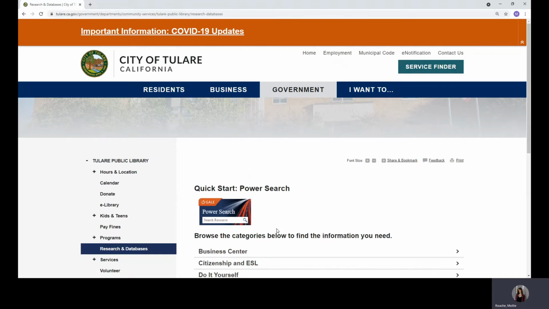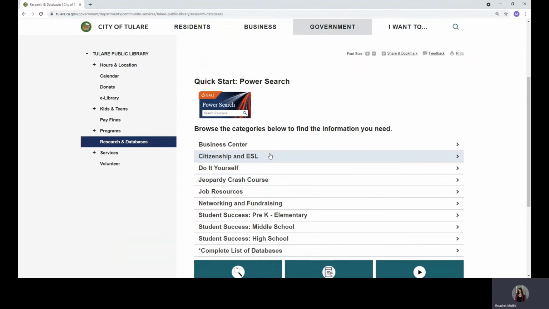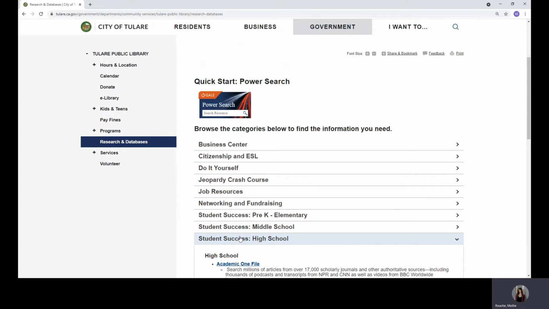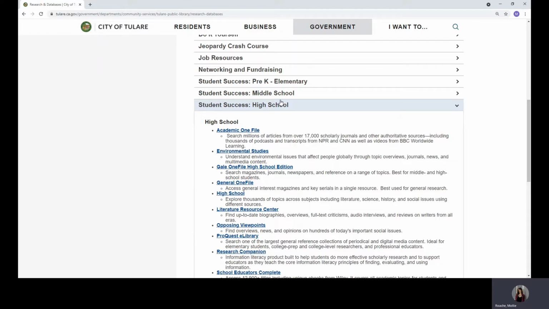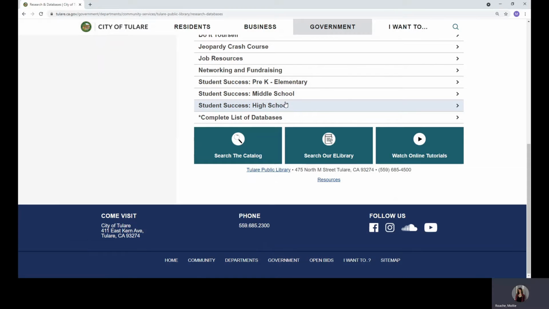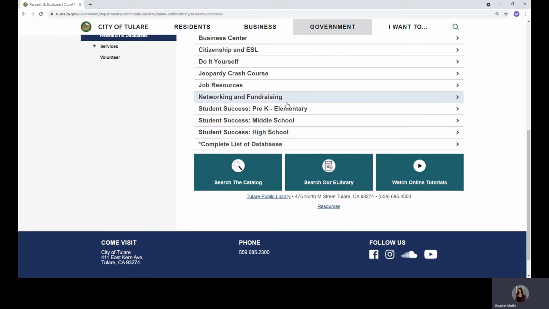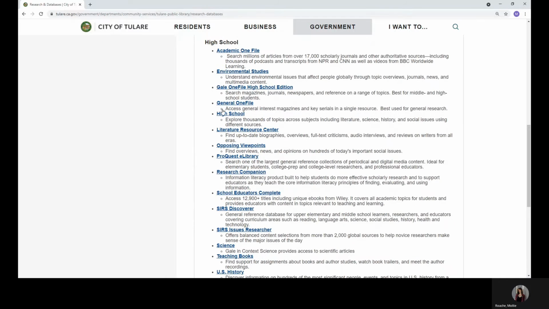And you will be brought to this page, Quick Start Power Search, list of categories. The category you want to click on is Student Success High School, which is the one second to the bottom. And you'll want to click on this link here labeled High School.